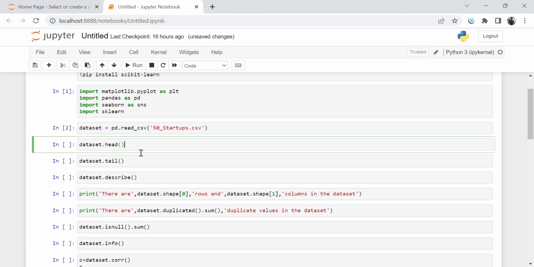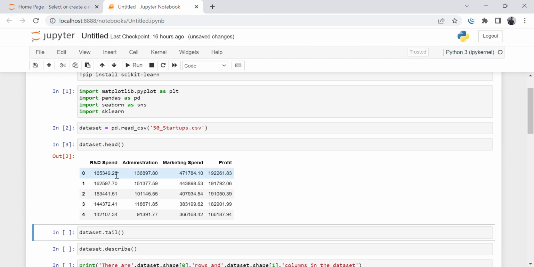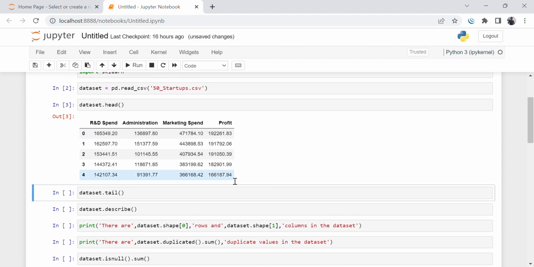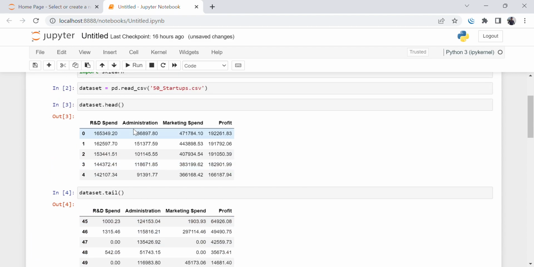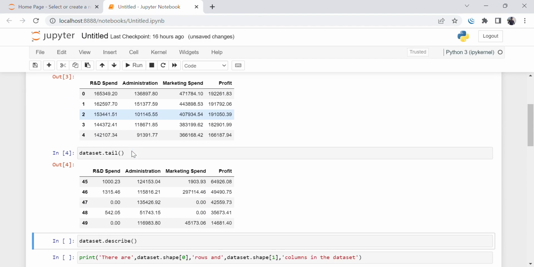Here we are seeing the dataset.head function, which gives the first 5 rows of our CSV file. Let's run this. See, here we are seeing the first 5 rows from the CSV file. After that, let's go to the tail part. Let's run this. See, here we are seeing the last 5 rows of the CSV file. By using these two we can confirm that our CSV file is imported successfully.